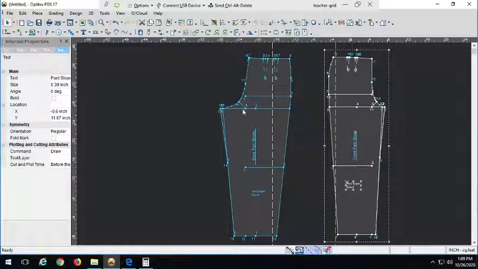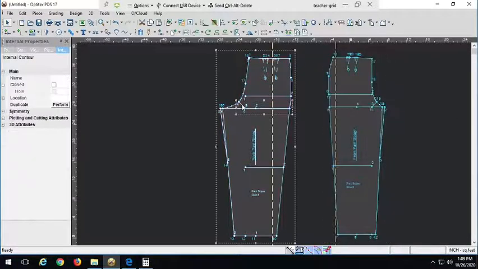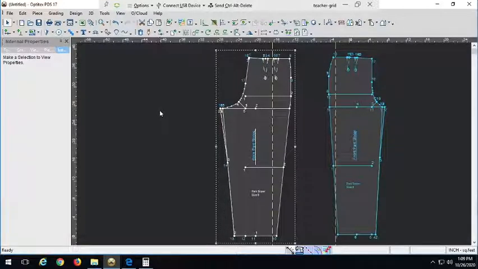Now, if some of these lines are a little annoying, you can delete some of these lines, or not. It doesn't really matter. It doesn't really hurt anything. Just might want it a little bit cleaner. So there we go. There's our pant sloper.